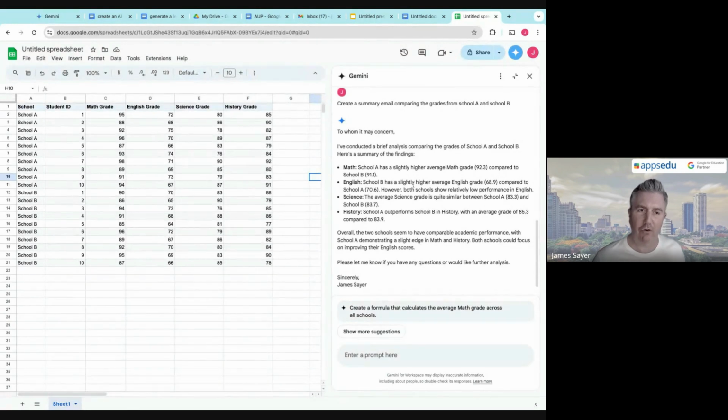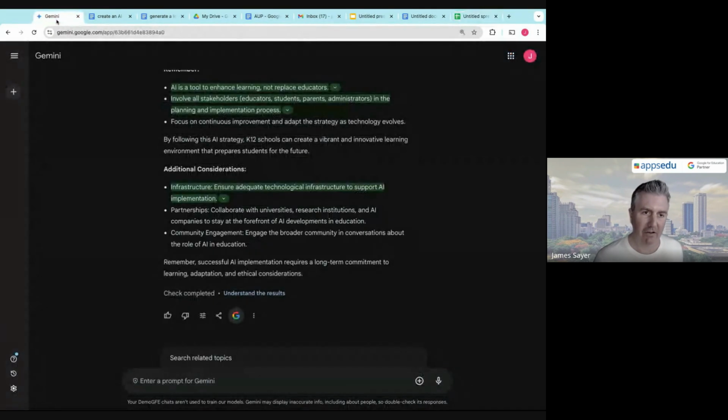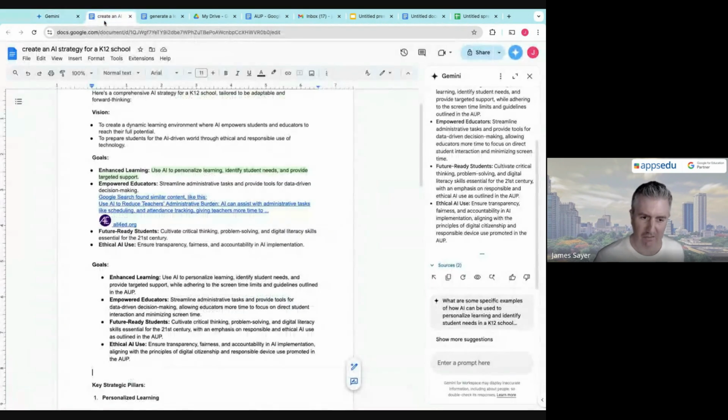Okay, so we've looked across what we've just done. We've done a light overview of Gemini from the chat window. We've gone into Google Docs. We've taken that information and dropped it into Google Slides. We've looked at the Drive integration and the Google Sheets integration.